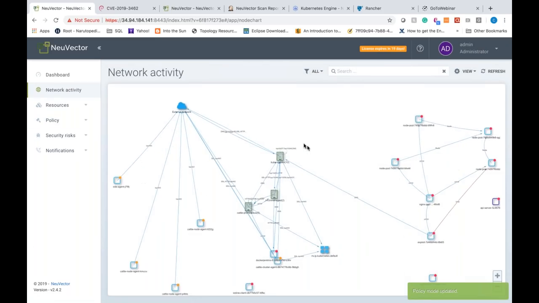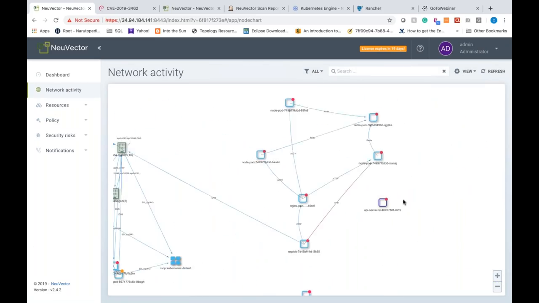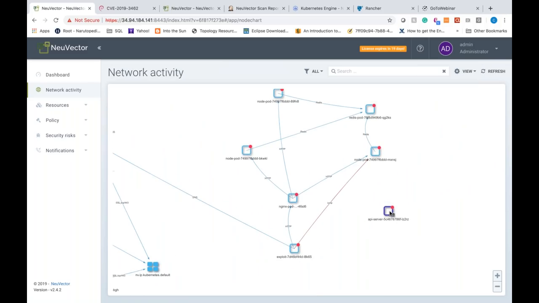Now, if I go back to the network activity screen, one thing you'll notice is that this particular service is now purple, which indicates it is now in monitor mode. But if you look at the rest of my services, they're still in the discovery phase. The reason for this is that NeuVector gives you flexibility to determine how each service needs to be protected. Some are in monitor, others in protect, while newly deployed applications can still be in the discovery phase.